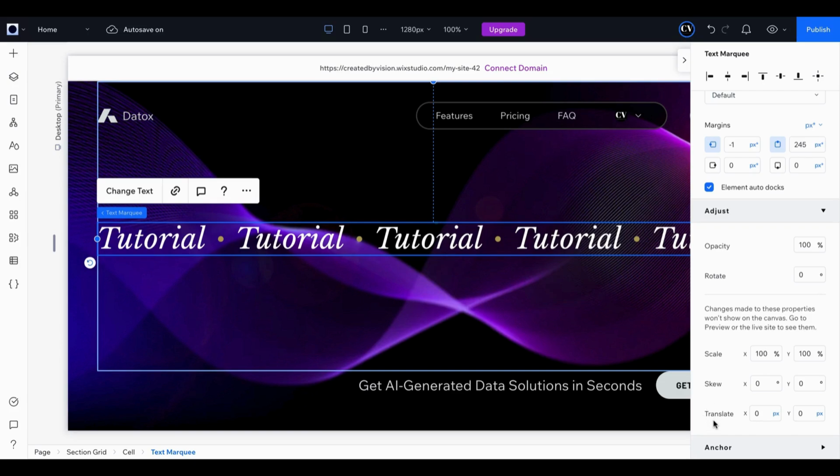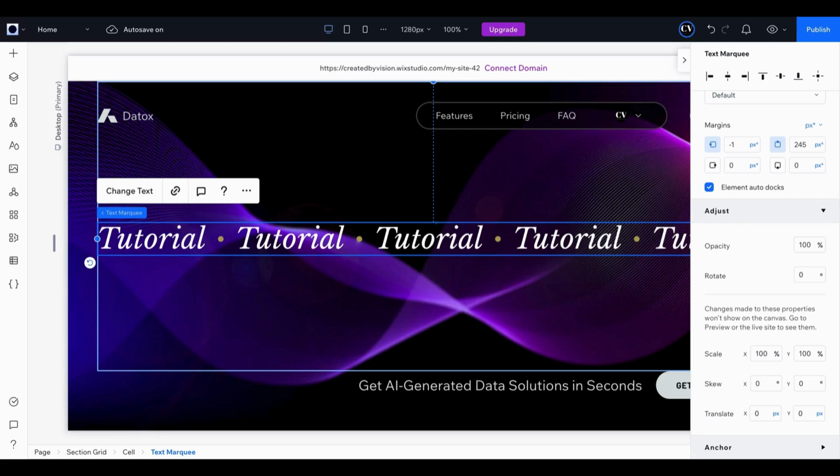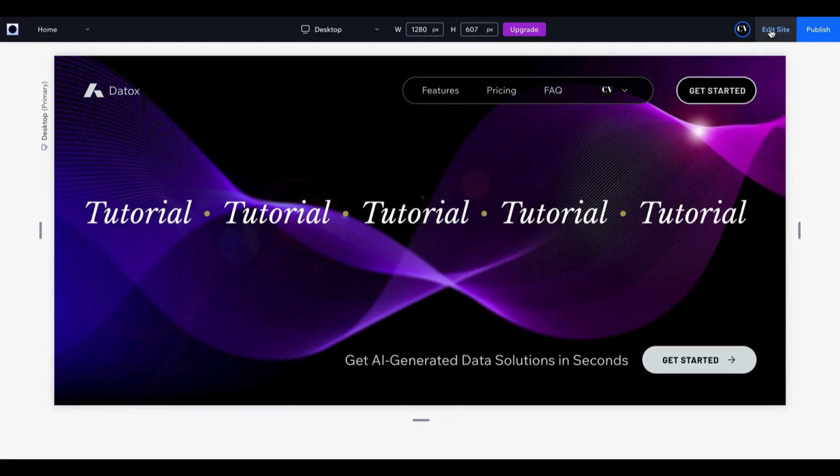For example, you can shift the text 50 pixels to the right or 20% down to create a layered effect or better alignment. And just so you know, when you change any of these CSS properties, you'll only be able to see the changes when you preview or publish the site. If you want to see how it'll look on your live site, just go up to this eye icon and select preview.